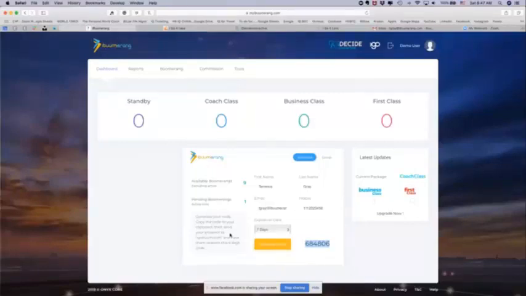So some folks are saying, oh, I generated code. My prospect never got it. You didn't send it to them. You have to copy it and send it to them and tell them to go to igoboom.com to redeem the code.